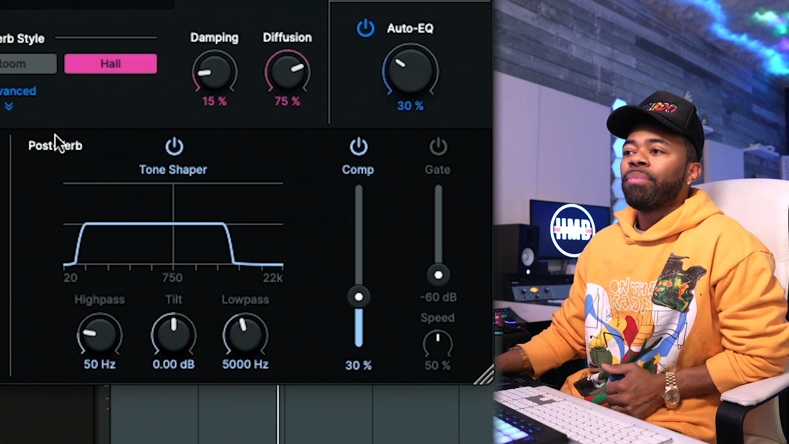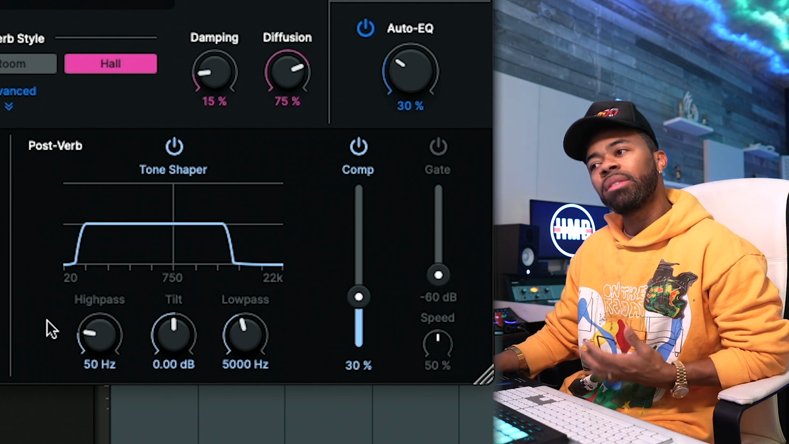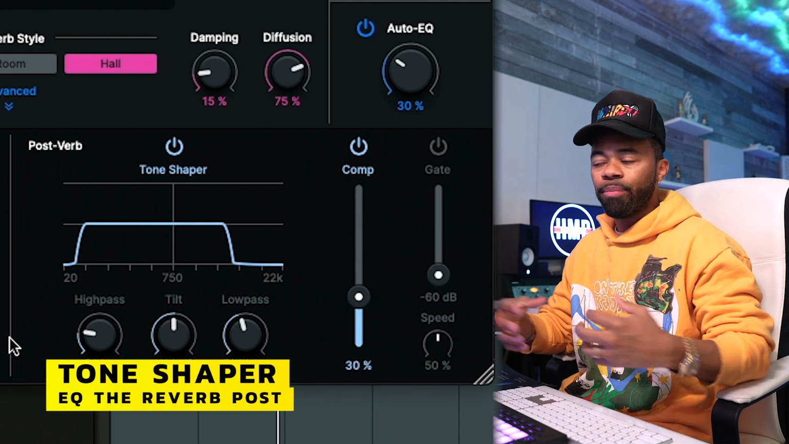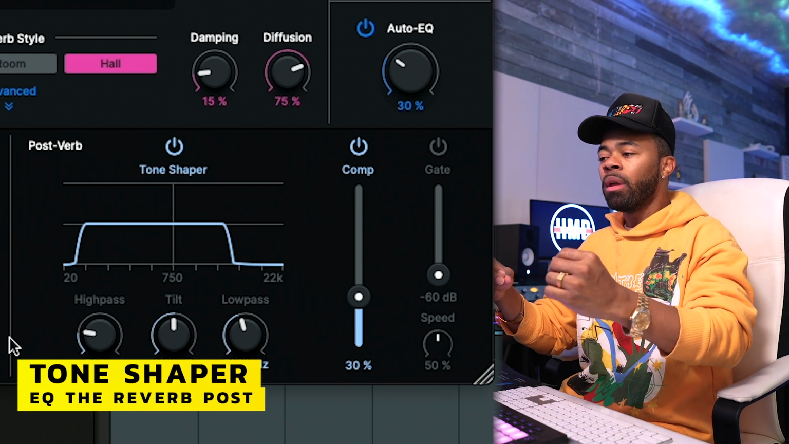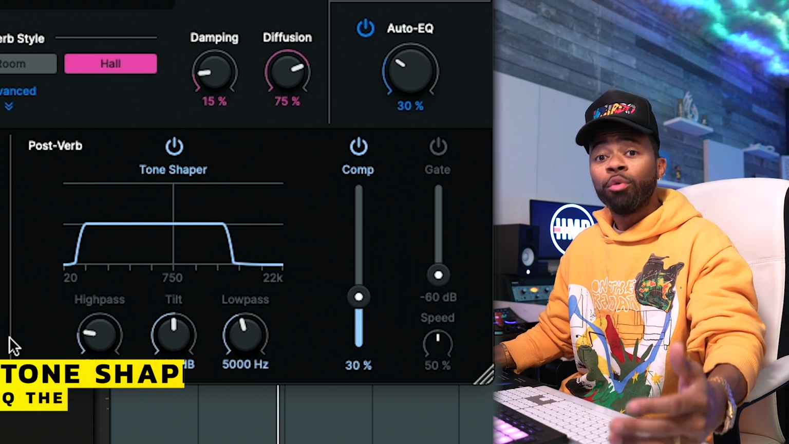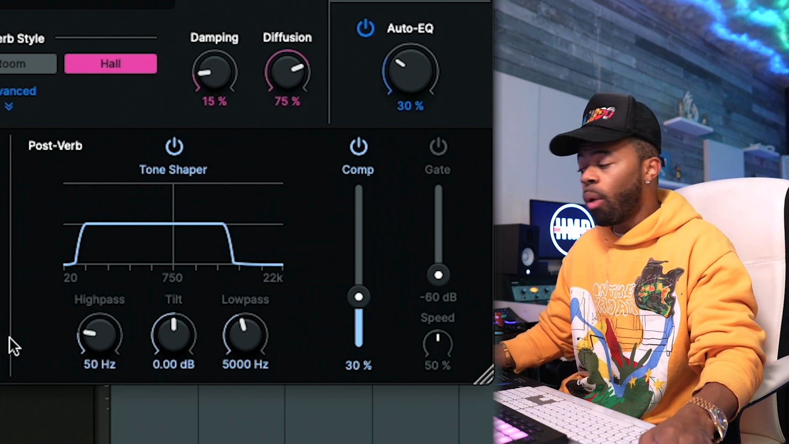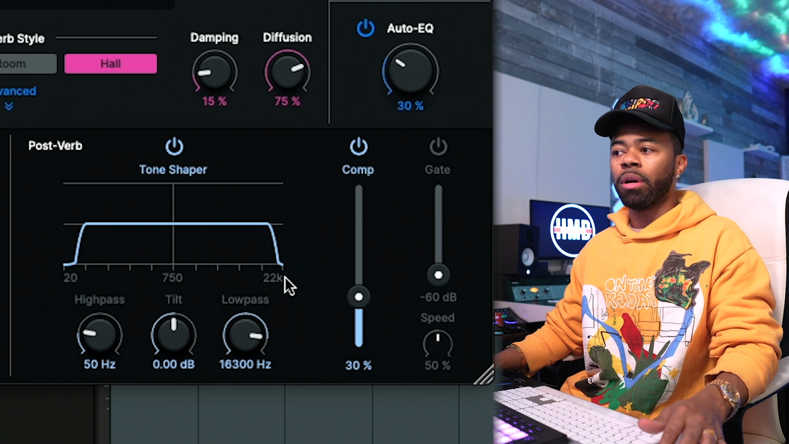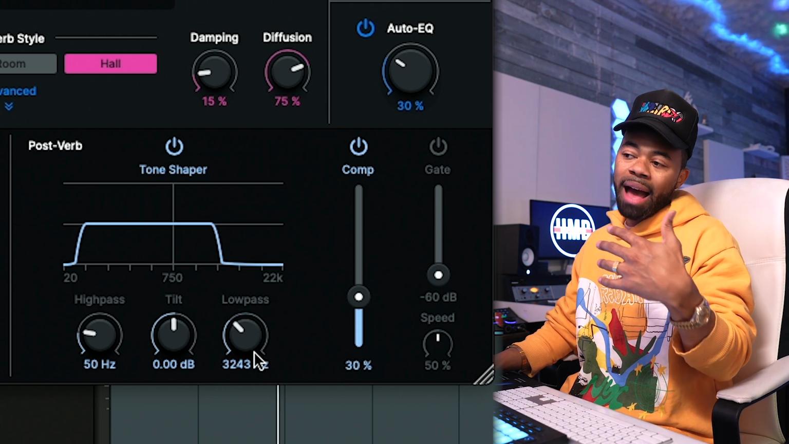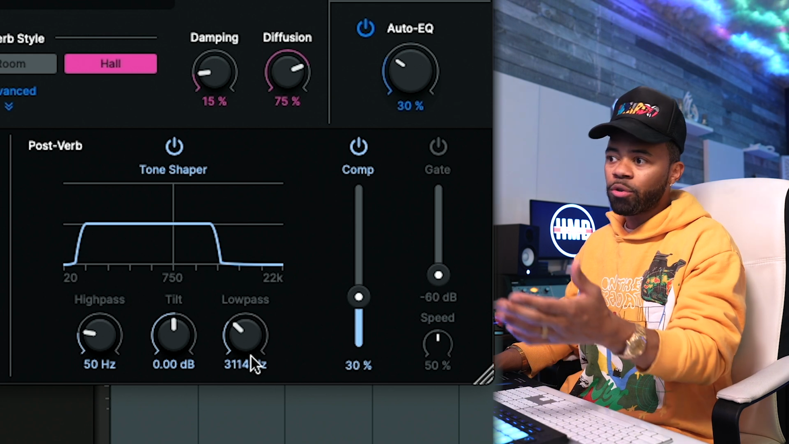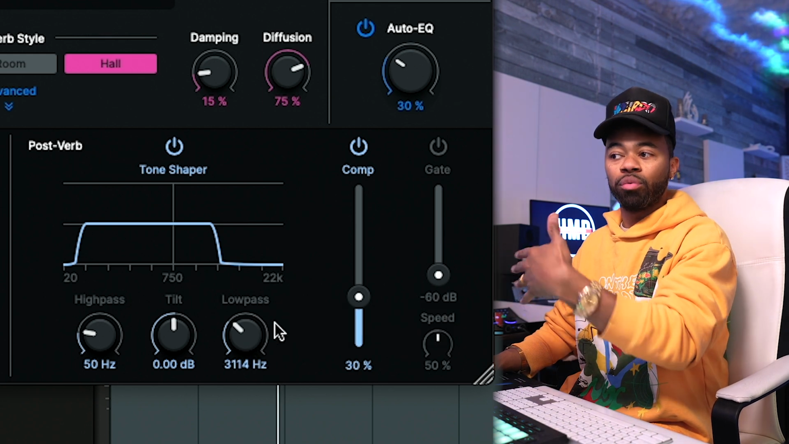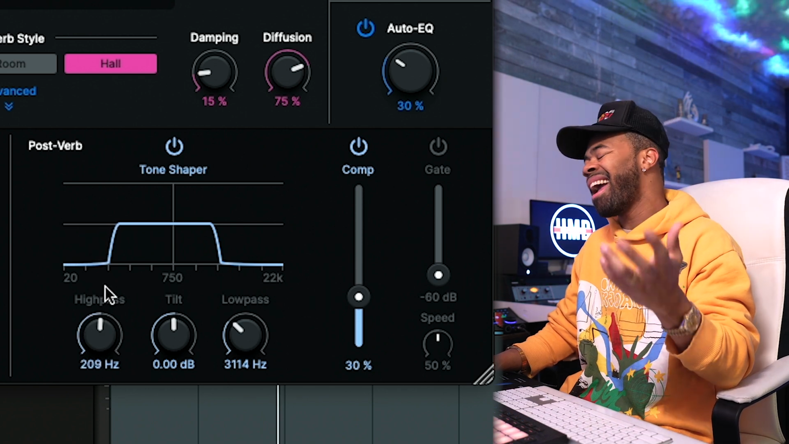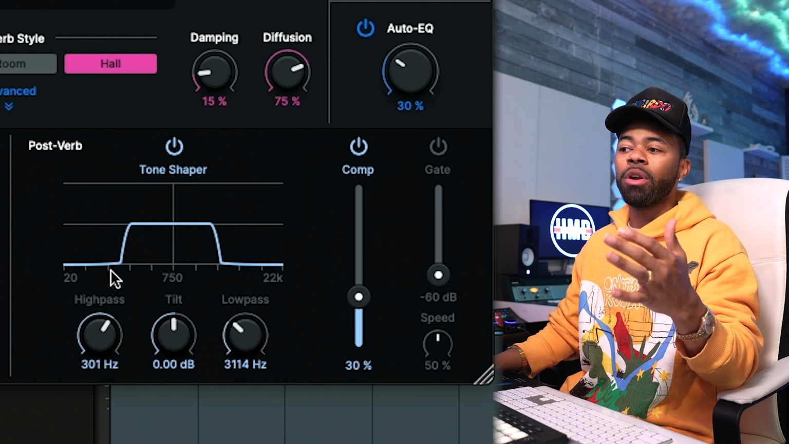Now let's go to the right-hand side, and this is the post verb. This is important: it's basically an EQ, or as they've described it, a tone shaper. It's an EQ that allows you to say, hey, reverb, I feel like you're a bit too bright. I want to roll off some of that top end on the reverb in its totality. You can do that with this low pass filter, which will roll off the high end frequencies as you determine. So everything right now from 3000 and above is rolled off. And then the high pass filter does the same exact thing, but for the low stuff. So I can say, roll off everything from 300 hertz and below.